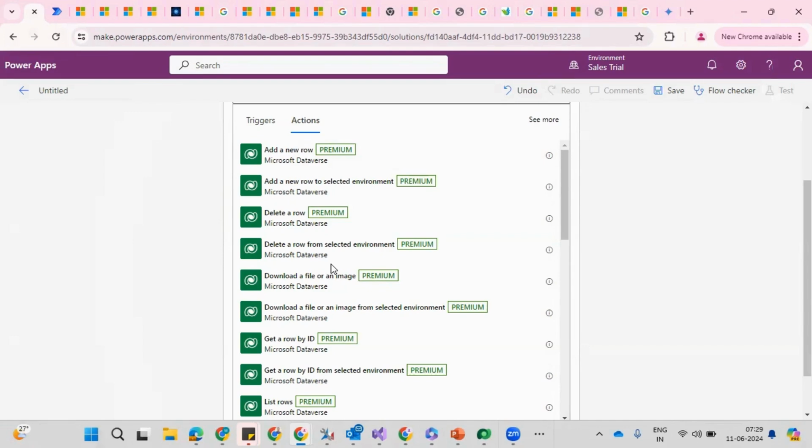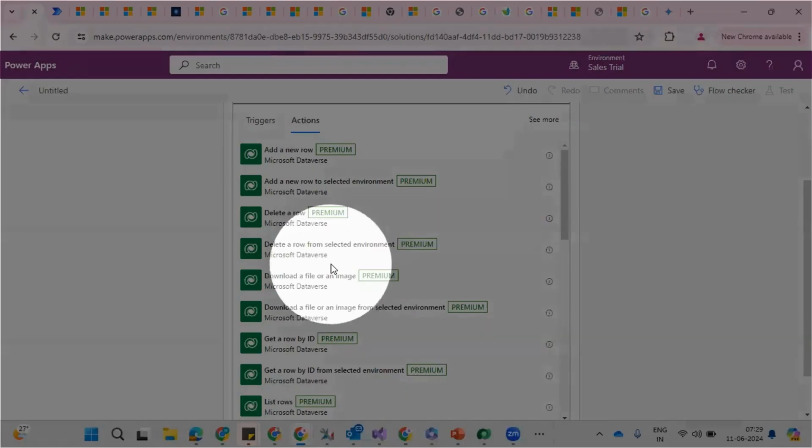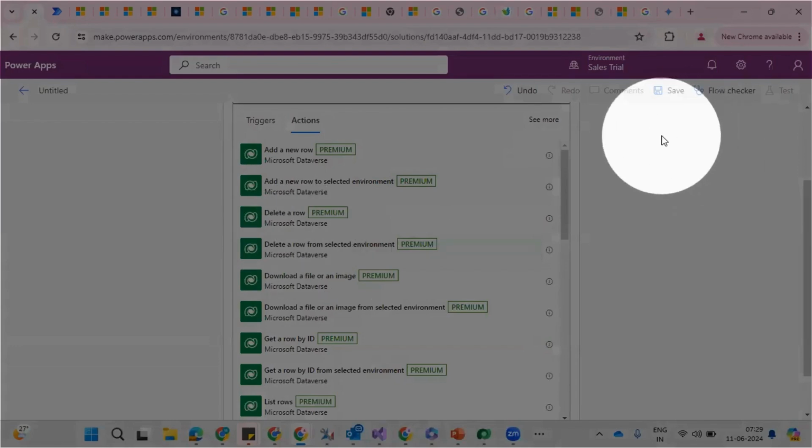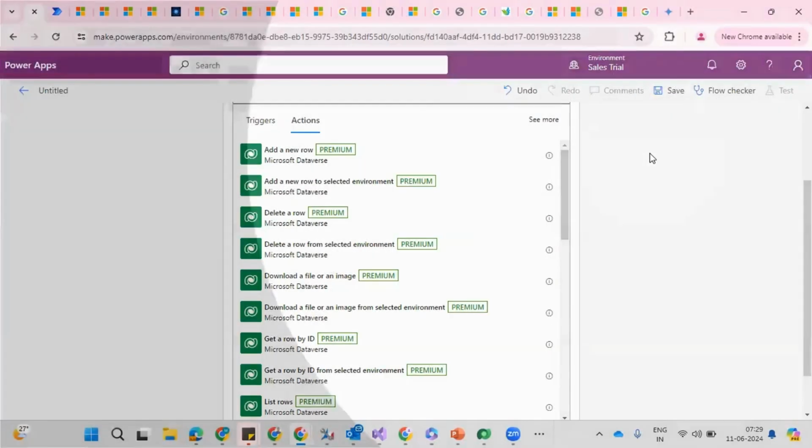So during that investigation, Microsoft found that these are useful action items, like add a new row to selected environment. Earlier we didn't have that. If you were in a particular environment, then only you had the flexibility to control that environment. But Microsoft has introduced this one also. So these are the controls.